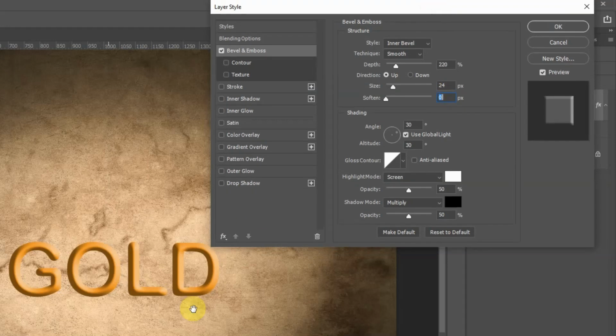But the next thing we need to do is, it's kind of getting there, but we need to do a little bit more to it. We need to make it look metallic. At the moment, it doesn't look metallic. To make it metallic, we need to put some gloss on there.